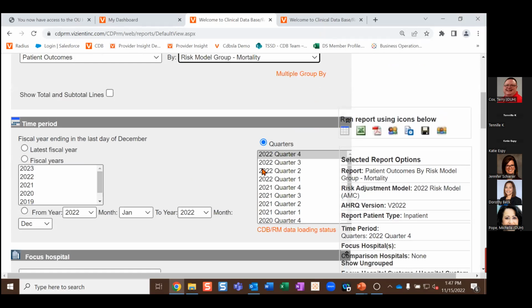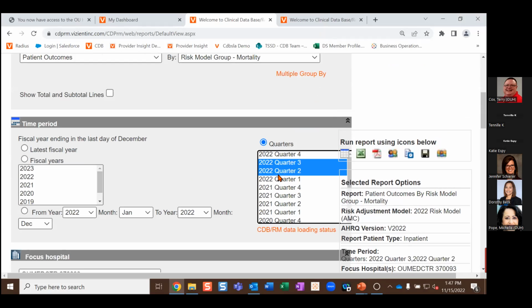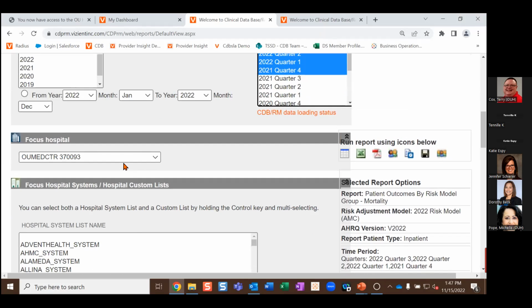I believe the time frame had asked us for the most recent 4 quarters. For you all, you want to go back to Q3. We're going to select Q2, Q1, Q4 21. We're going to multi-select those 4 quarters. I've already populated OU Med Center in my focus hospital.